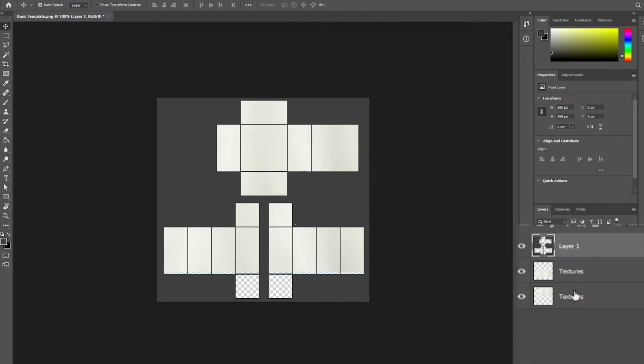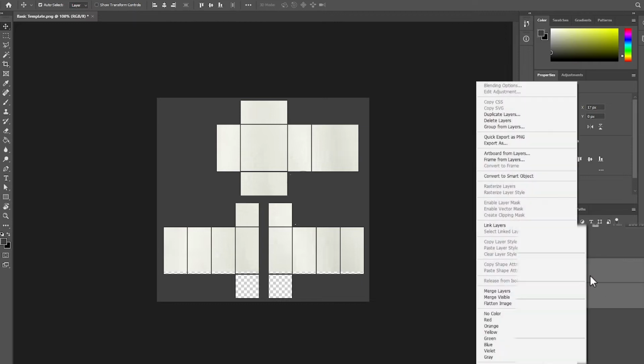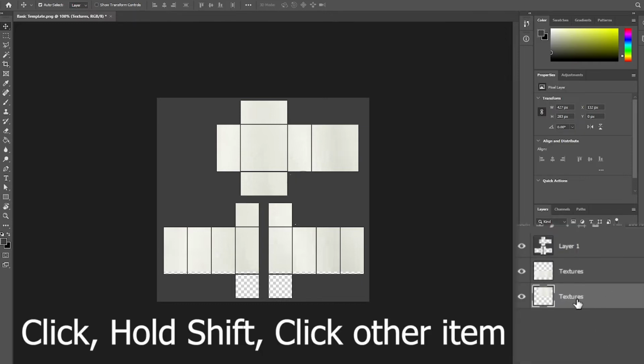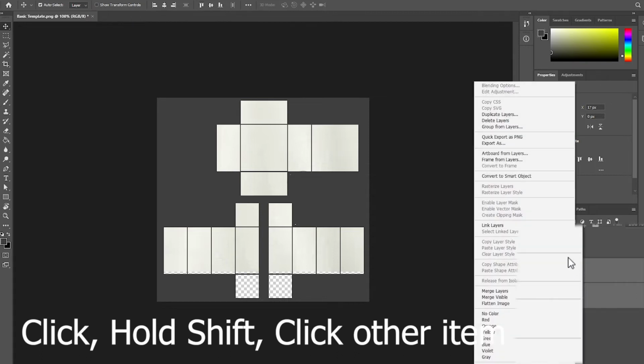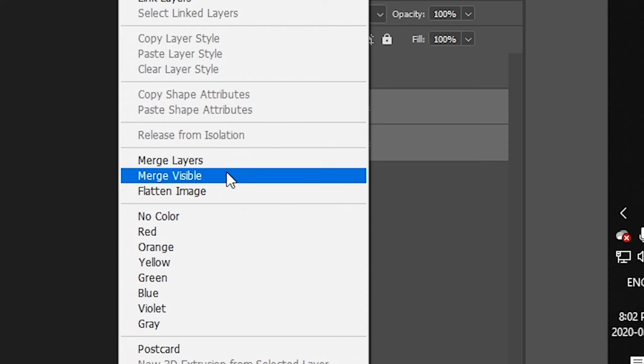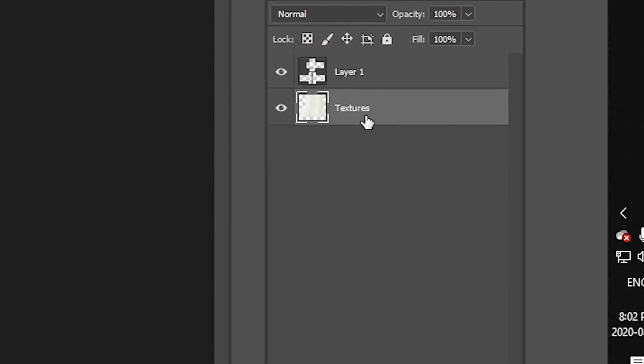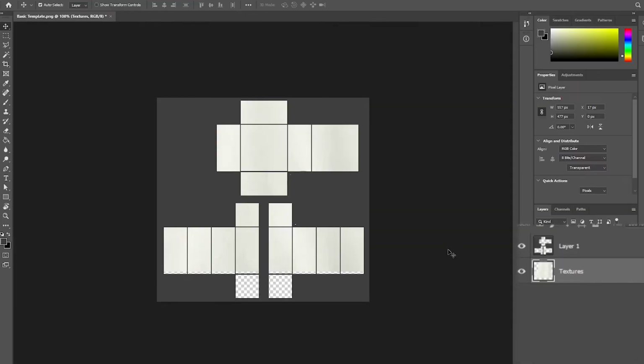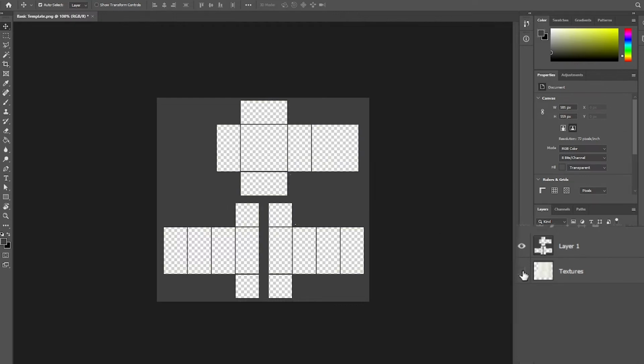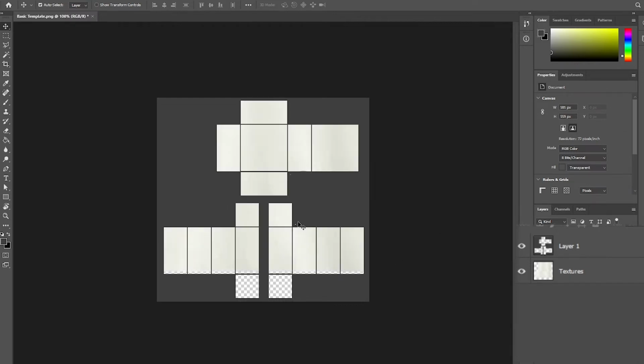And what we can do with these shirt textures is we can hold them like that, or we click one of them, and then you hold shift, and then you click the other one, and then you right click, and then you do merge layers. There you go, now your layers are merged. And so if you click the icon, then both of them disappear and reappear.